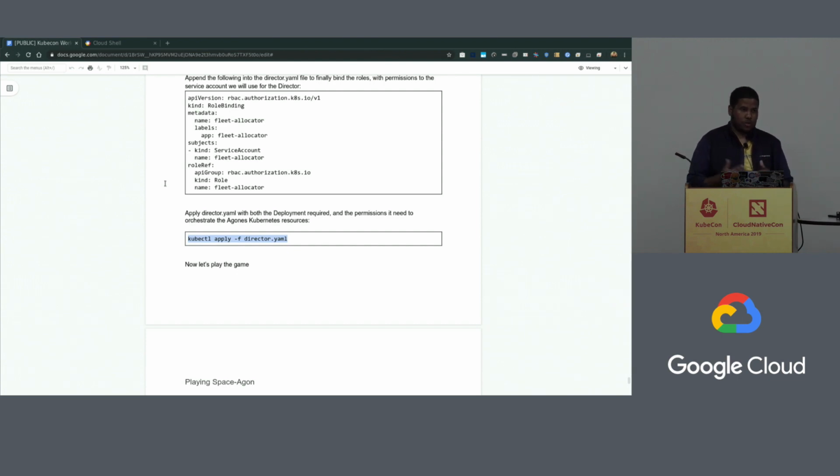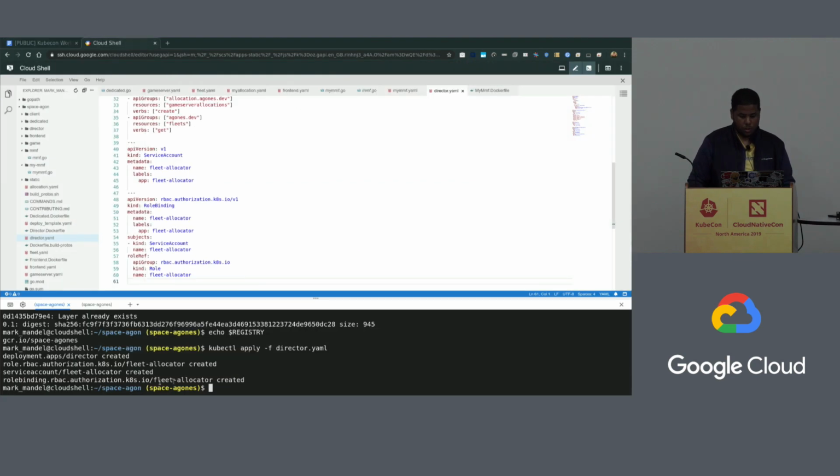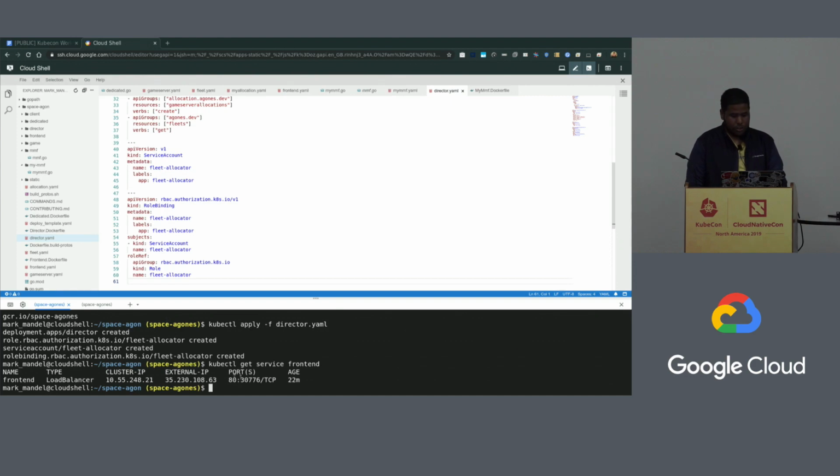So at this point, we should be able to ping our service and say, okay, we want to play a game now. We've deployed both of them, so now we're going to play the game. What we're going to do is call get service, and this is going to help us get that external IP address that we need to actually connect to our game. Right now, everything's deployed, and we're just going to play the game.